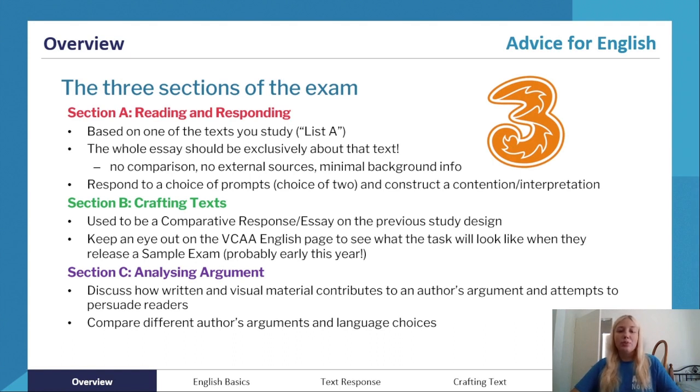We'll look at that in a little bit more detail when we get to the crafting text part of the session. There will probably be, of course, there will be a sample exam released this year. So keep an eye out. It will probably be up very, very soon and give you a look at what the exam task will actually look like. Section C is analyzing argument.